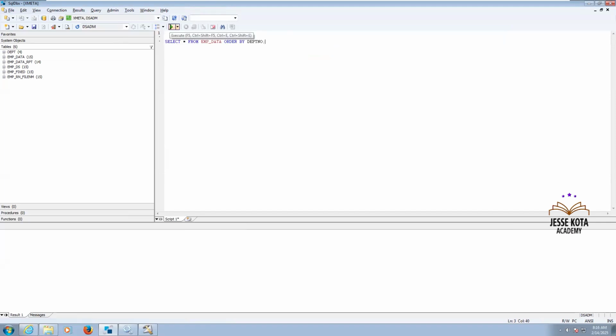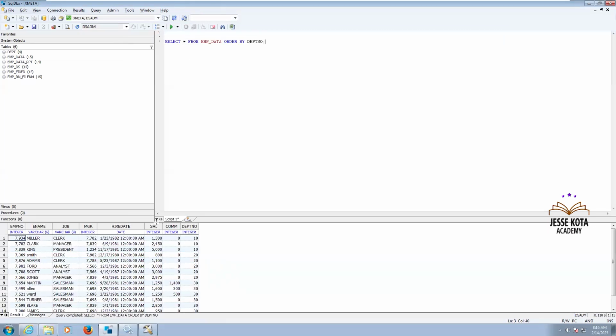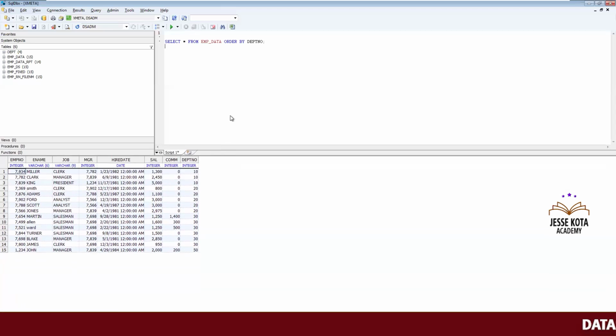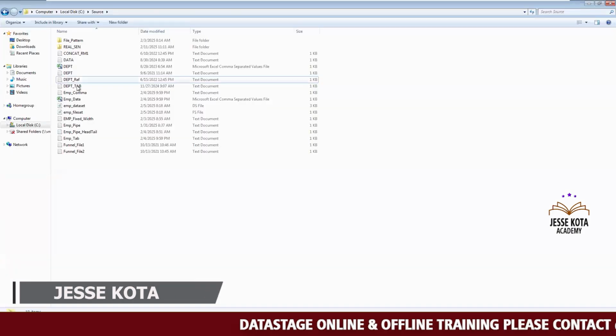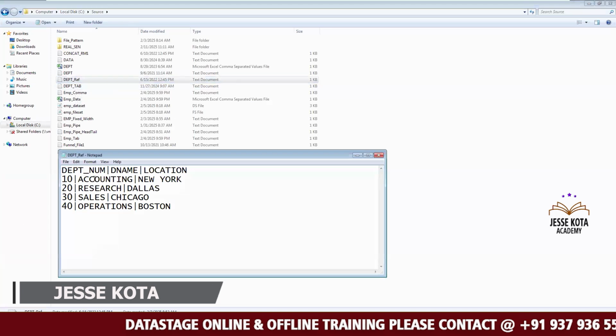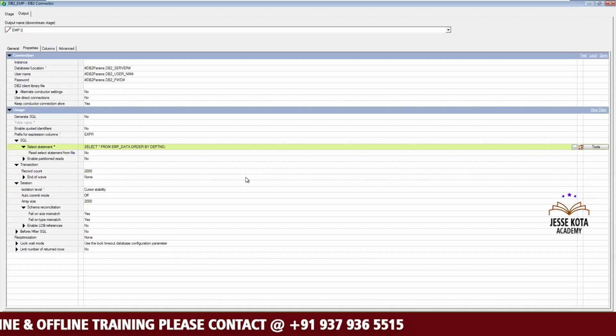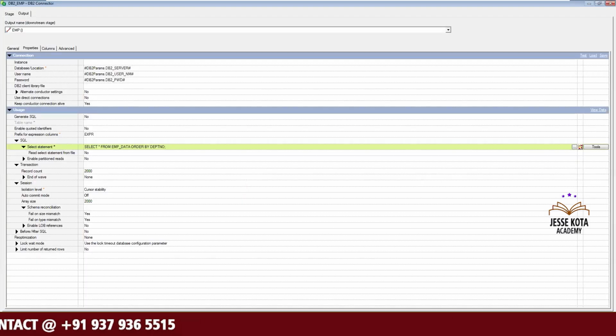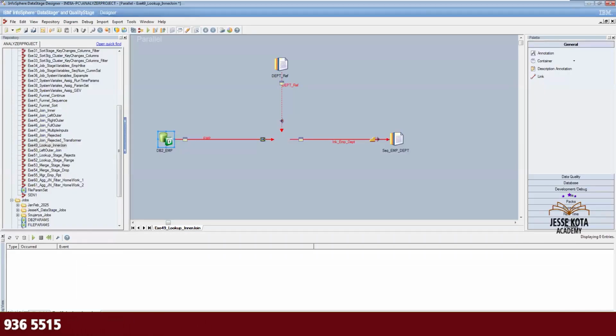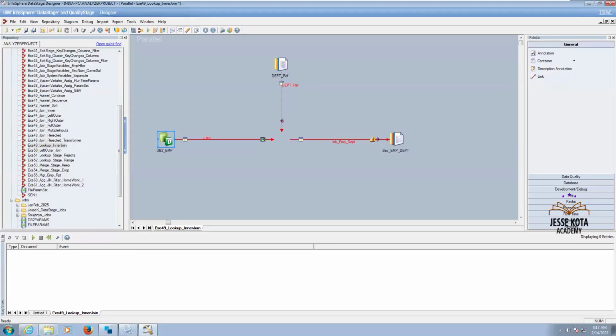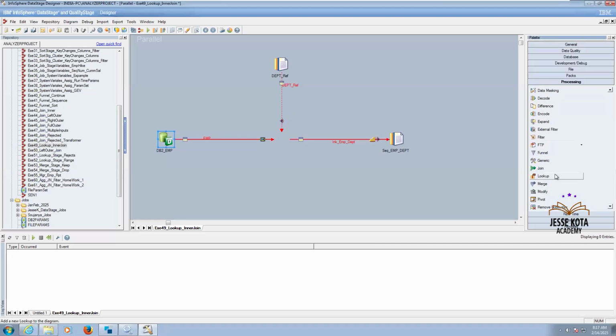Copy and paste that SQL statement. So this is the employee file. Department NO is there, but in the reference, if you see, NUM is there. Even though the column names are not similar, we can perform the lookup. That is the advantage of the lookup stage. Now go to processing and drag and drop the lookup stage.